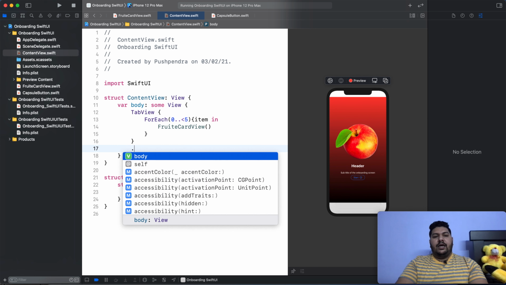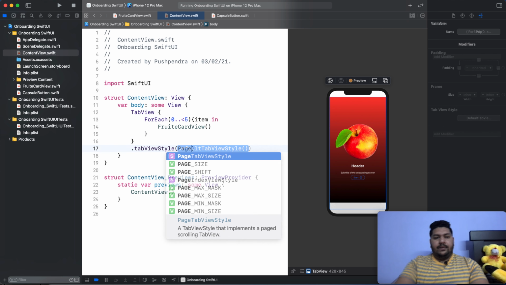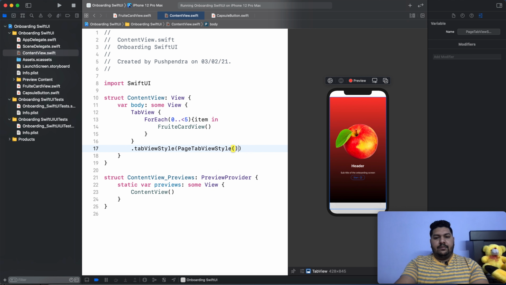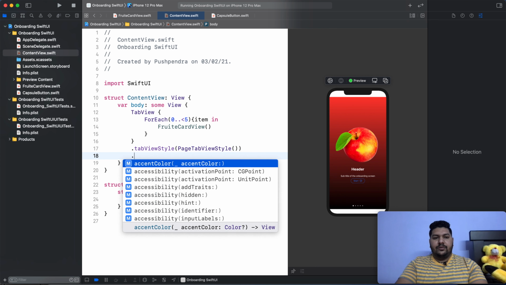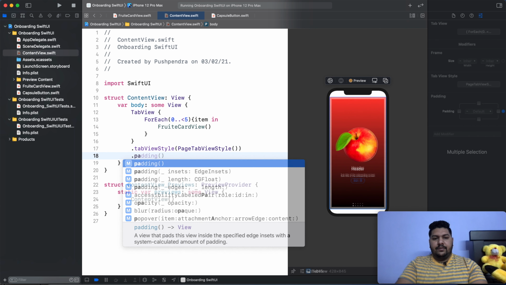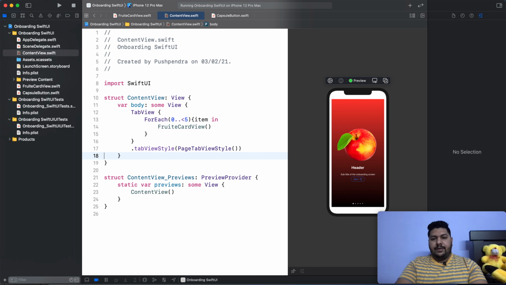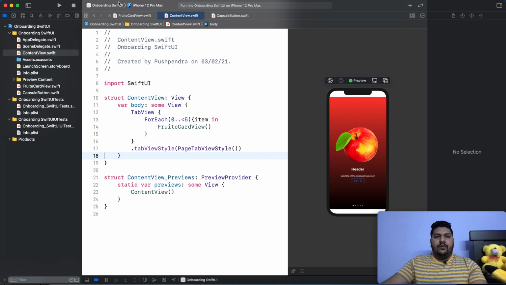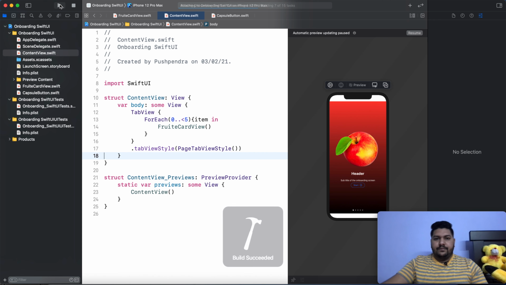Okay, now I will take tab view style and page tab view style by default. Okay, now you can see at the bottom 5 indexes came. Now if you would like to give some padding to this, then give padding. Okay, it will come automatically, but I don't want to give any padding. Now I will run and I will see the output.